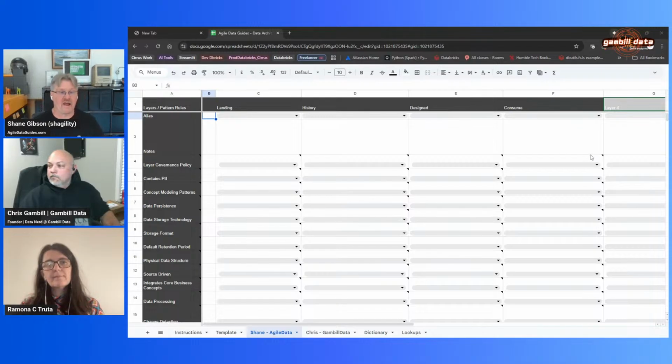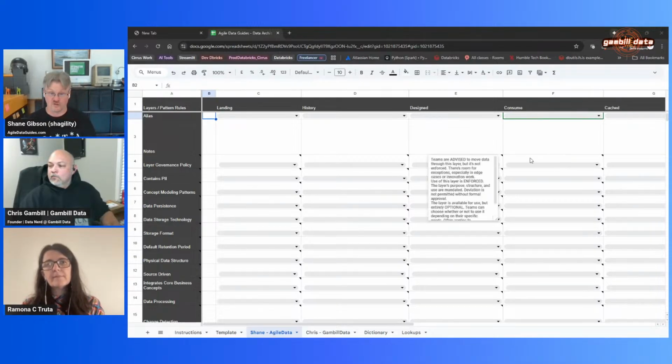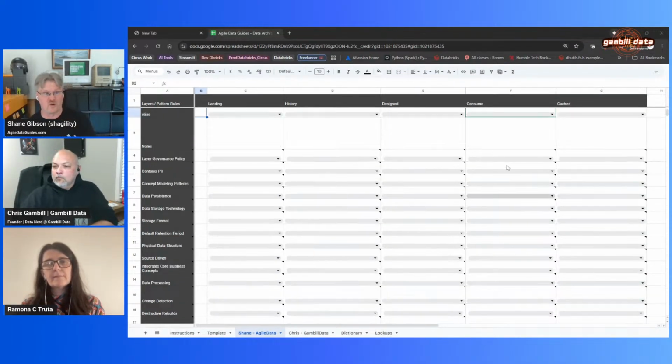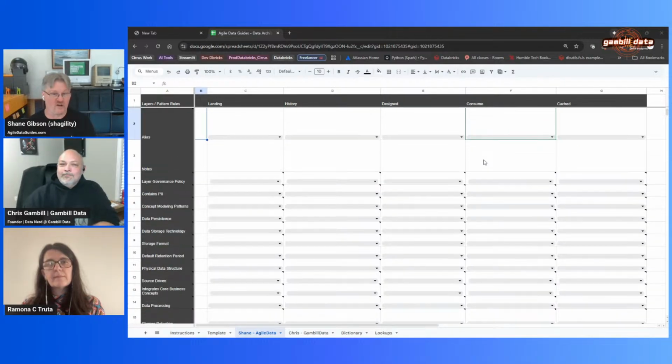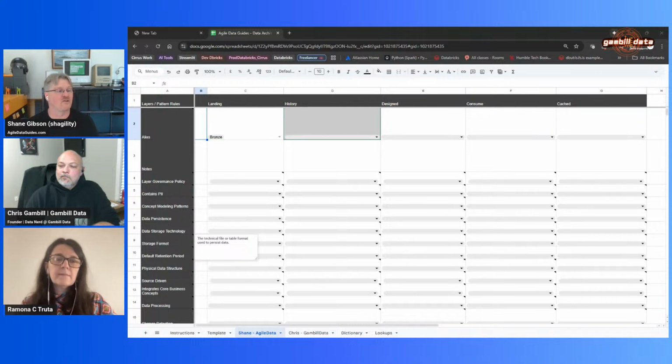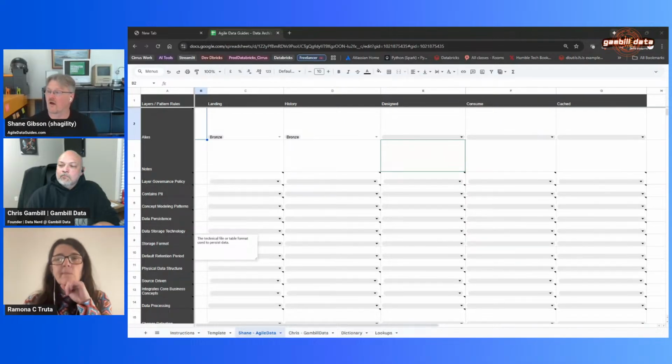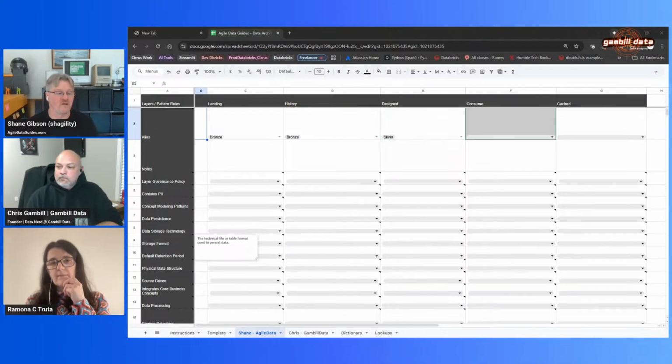This is the language that me and my co-founder use internally to describe things. So when I talk to Nigel and say we're doing something in the design layer, he knows what that layer is, because he's built it with me. If I map that to the Medallion architecture, landing and history is what I would see as a bronze layer. Designed, for me, is integrated, so I would call that the silver layer. And consume for me is gold.